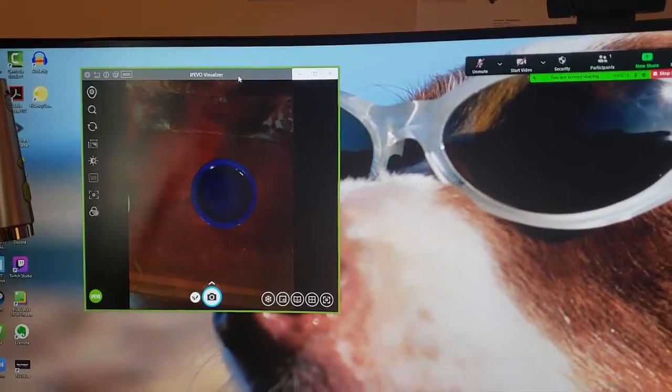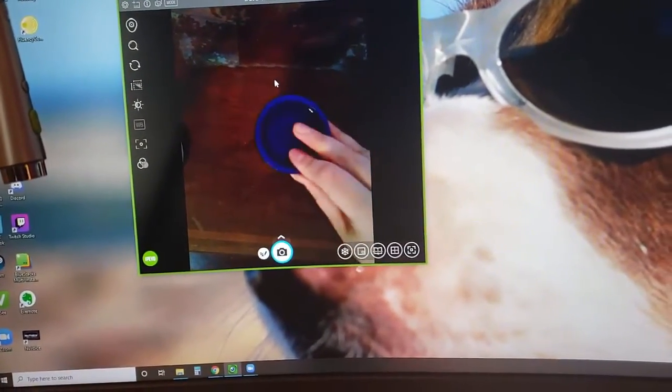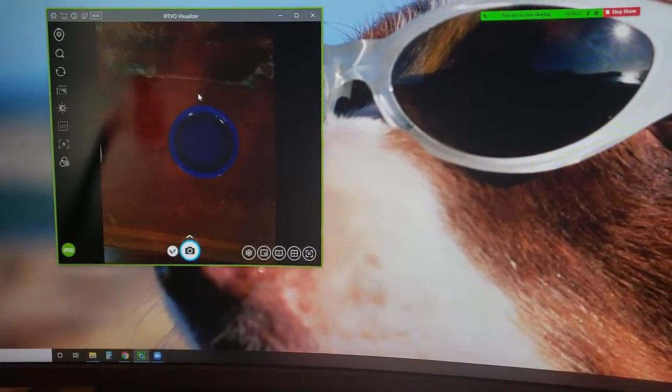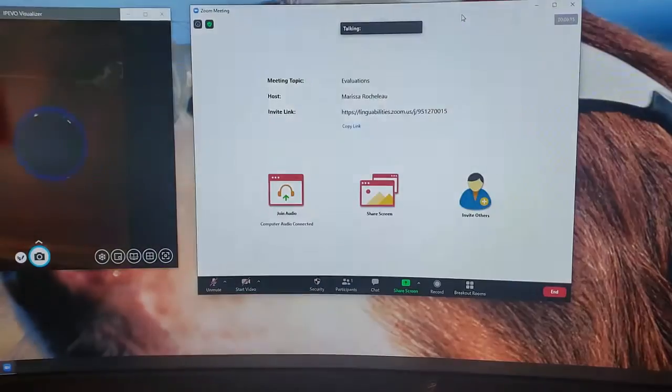And then right now, this is all that the client sees, my visualizer. So anything that comes into the camera, they can see. They're also going to see my image if I have my camera up, but this is just a trial session, so obviously nobody is there. We can stop sharing that.